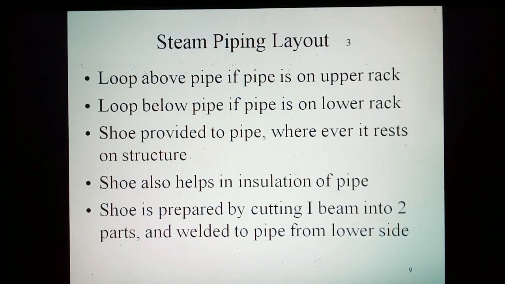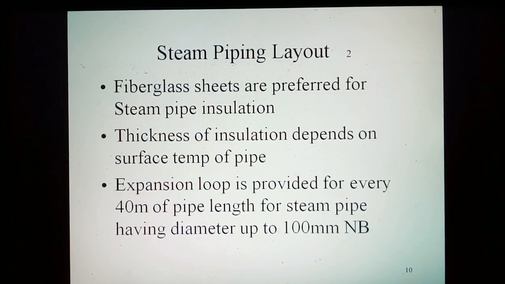The shoe is provided to the pipe wherever it rests on the structure. It helps in ease of installation of the pipe. Shoe is prepared by cutting an I-beam into 2 parts, and welded to the pipe from the lower side. Fiberglass sheets are the preferred insulation. Thickness of insulation depends on the surface temperature of the pipe.